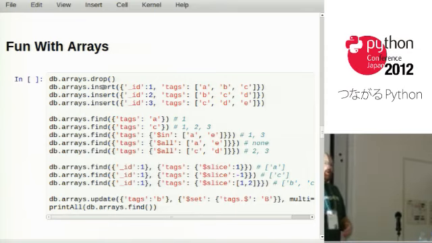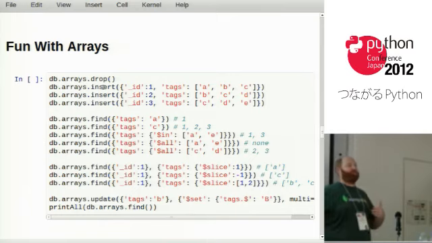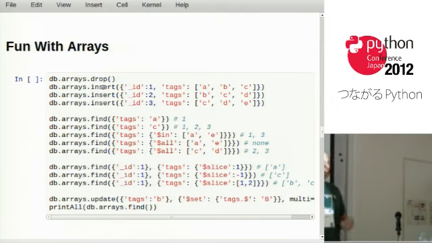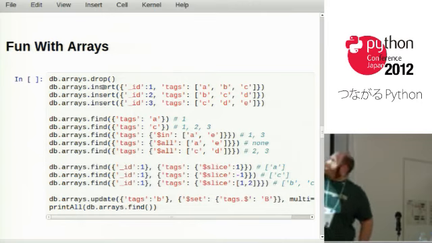$all is similar to $in, except all is saying has both, or has all of these. So if you were to think of in as an or, all is an and. So this is saying has all of A and E, and there are no documents that have both A and E. But if you were to say have all of C and D, 2 and 3 would match.